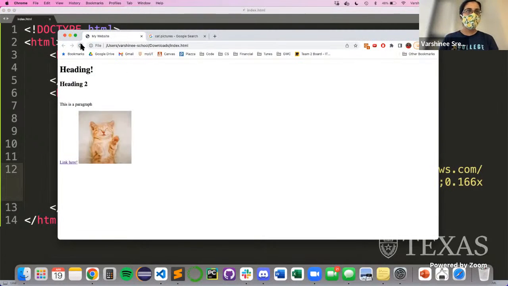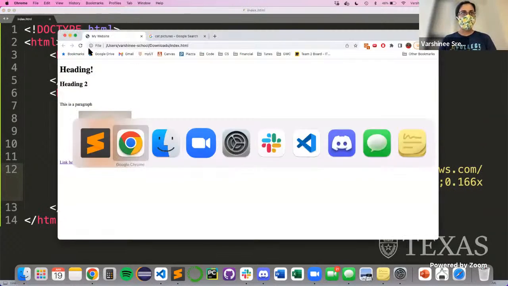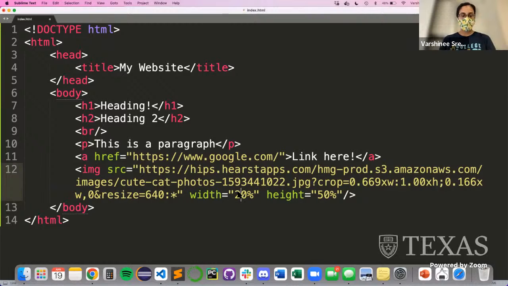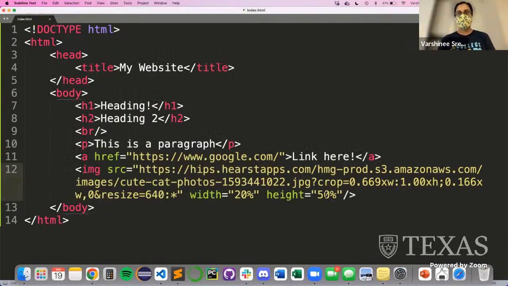What's going on here? There we go. Okay. Sometimes the percentage just doesn't like you. I can put 50%. It should work. Let me try something smaller. There we go. Okay. I don't know why it wasn't working.